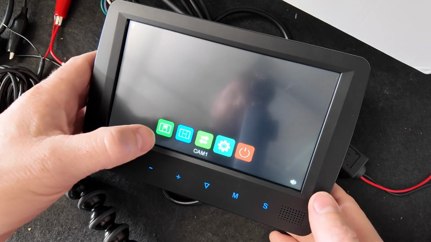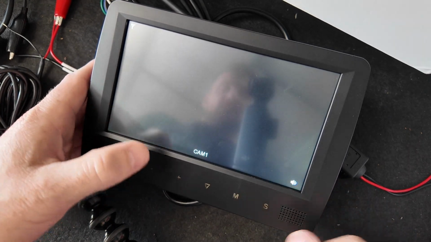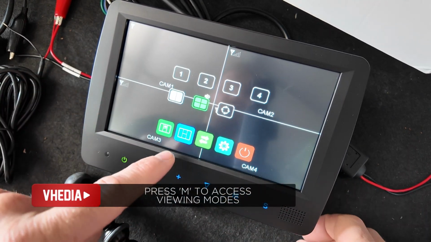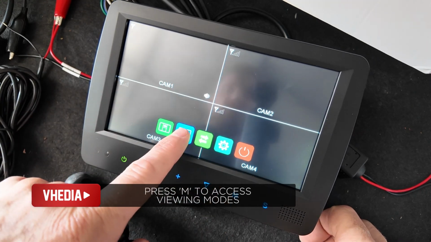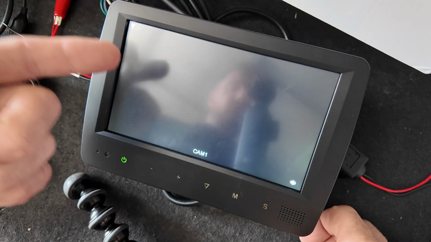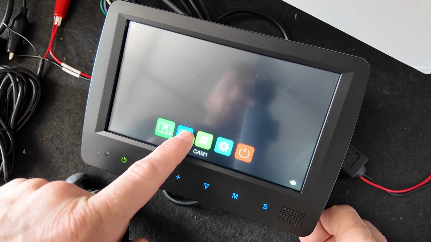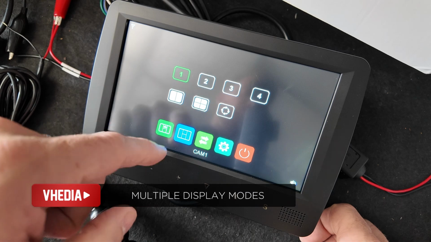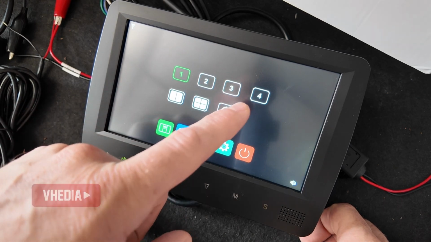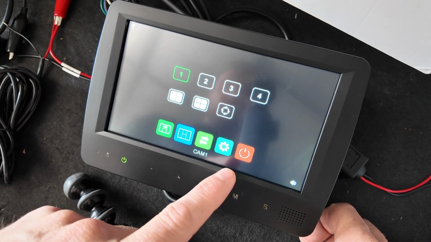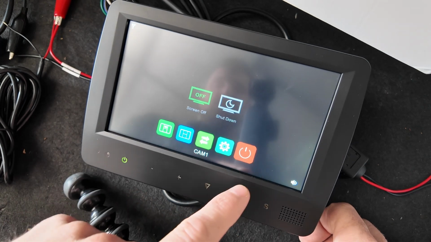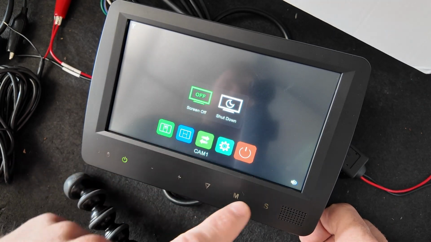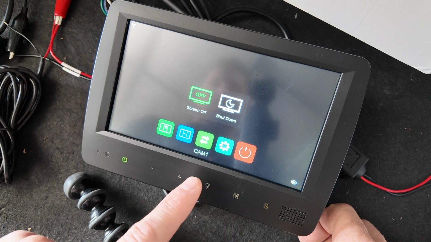The other settings on here are, if you push M here, you can choose what you want to view. We just want to view a single camera here, so it's going to be single camera. But your options are, you can view camera 1, 2, 3, 4, you can view a dual screen, or you can go quad, or you can have it cycle through the cameras.